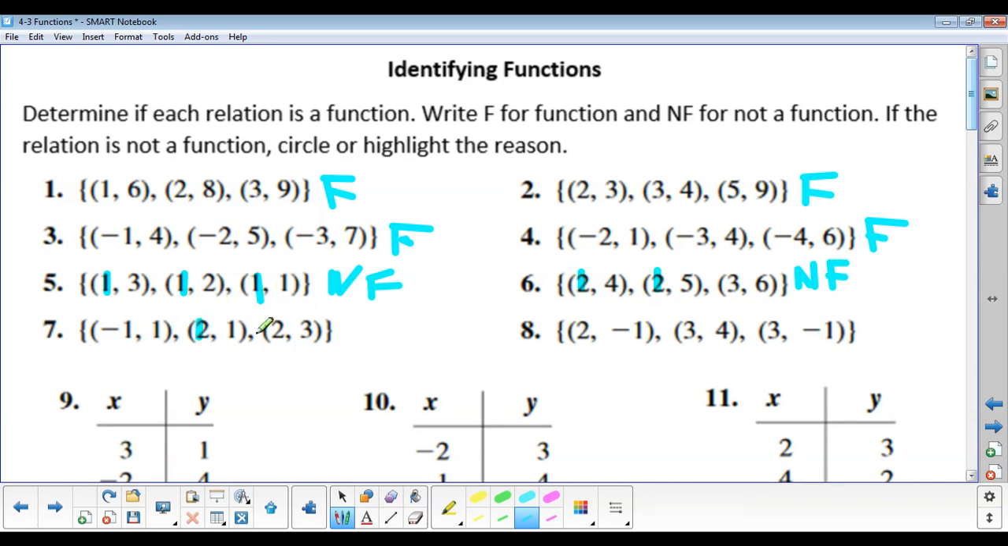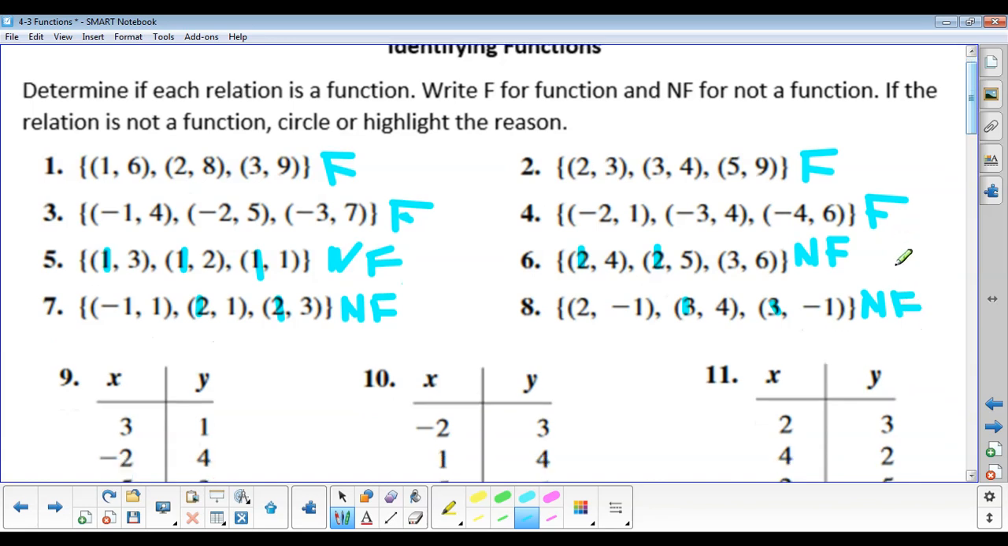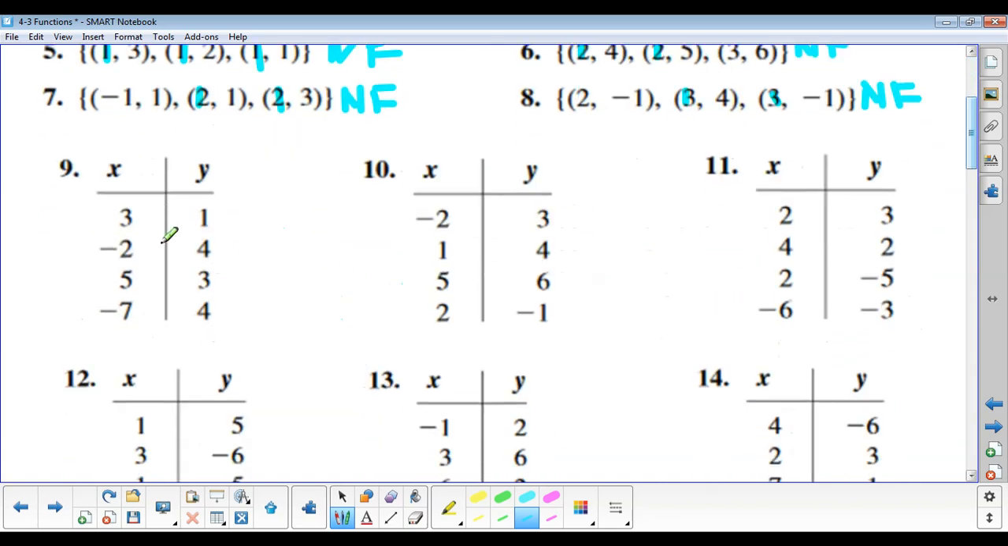And here, 2 is being repeated again. Not okay. Not a function. And whoop, 3 is being repeated. Not a function. So it looks like we had 4 functions in a row, followed by 4 not functions in a row. Going down our tables, all 4 of these are different.